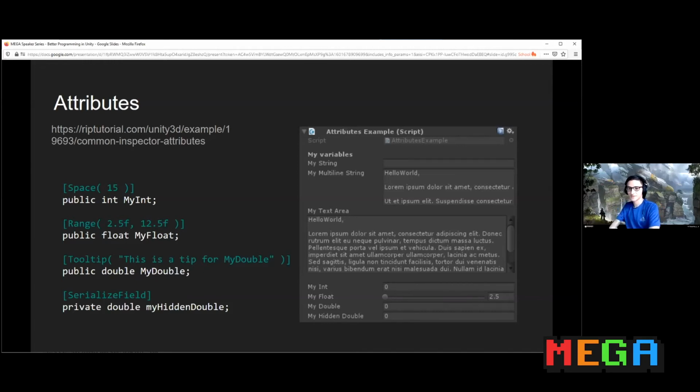Tooltip is also a very nice one. If you hover with your mouse over some things in Unity, it'll tell you a bit more information, and you can use that attribute to do the exact same thing. If you had some variable and you didn't want to have a giant name to describe what it does, you can just add it as a little tooltip. So if somebody was curious as to what this does, that's where you can give a little bit more description about it.